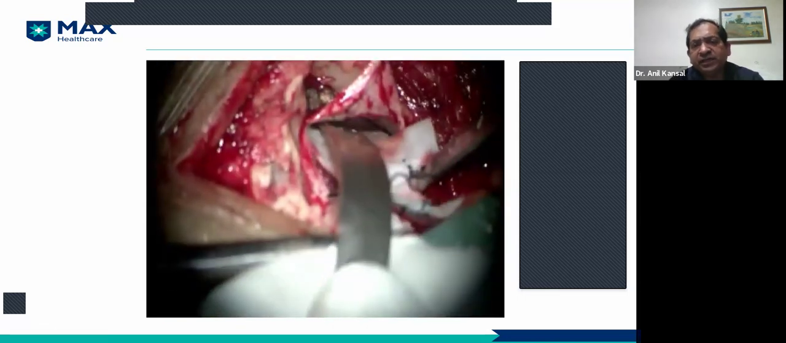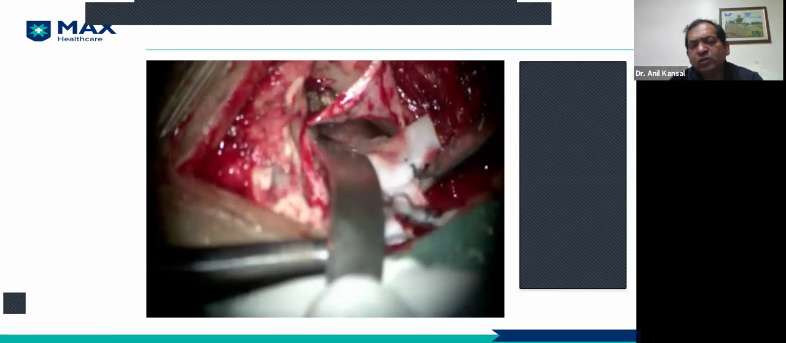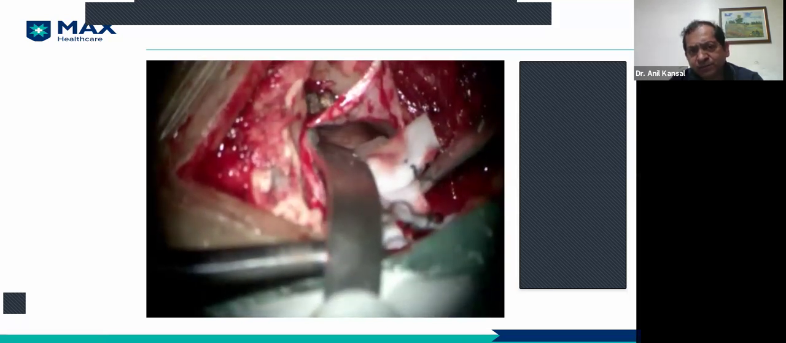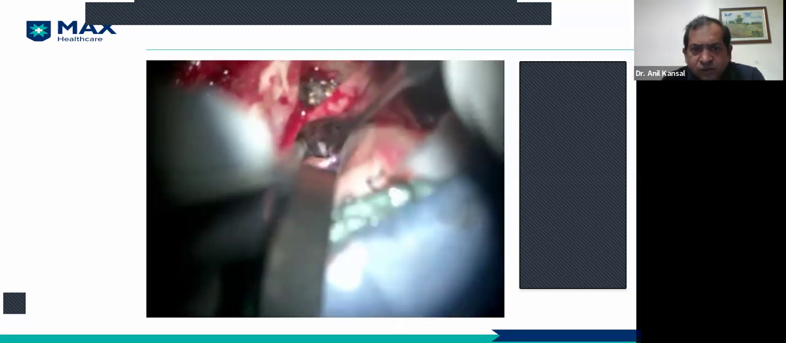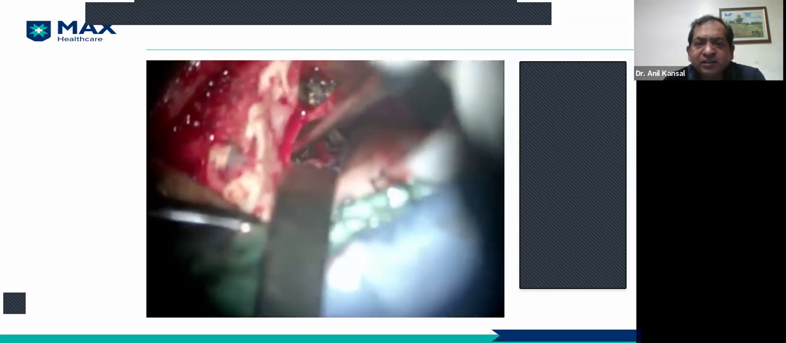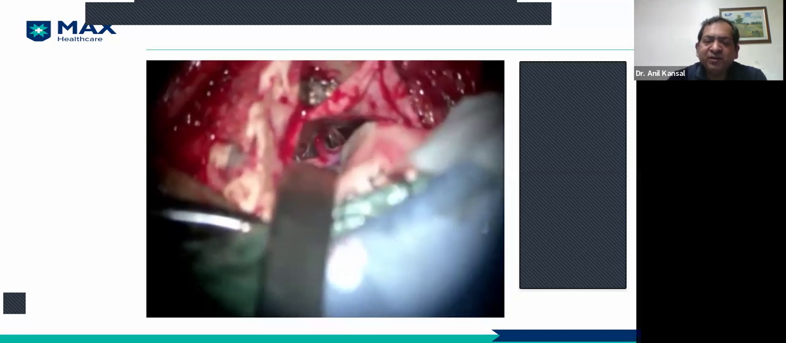Now we have retracted the cerebellum because a small craniotomy has been done. We can take help of the endoscope also. So now we are removing one artery, a big artery that has come in between. We have to remove this artery first.